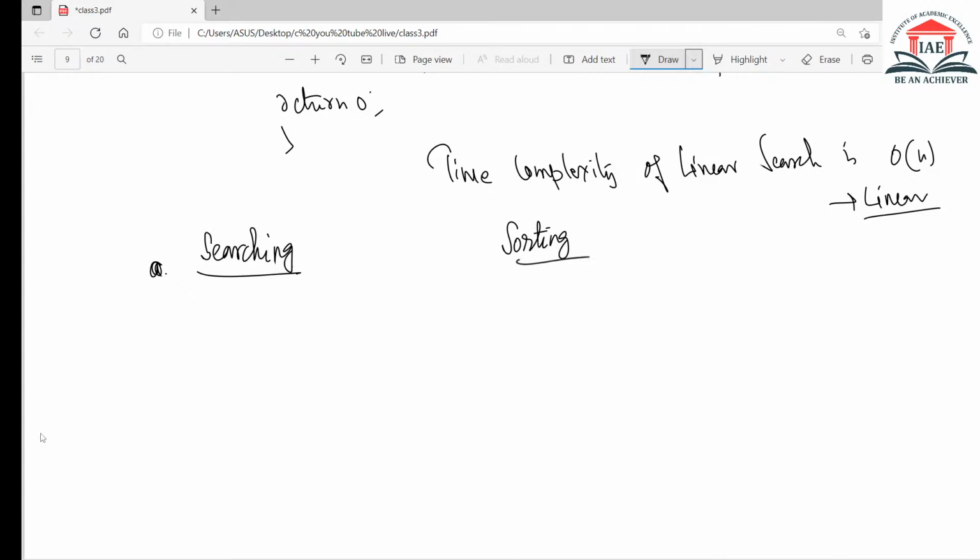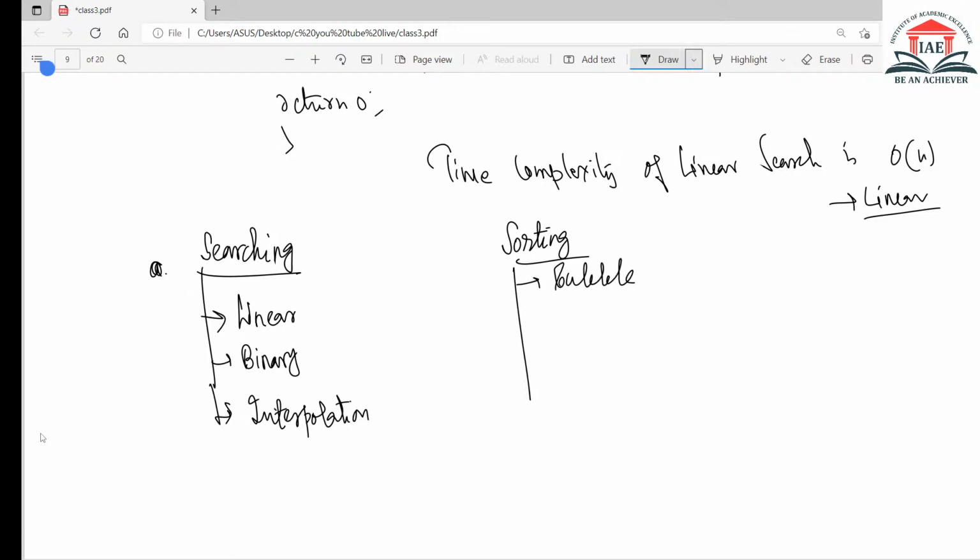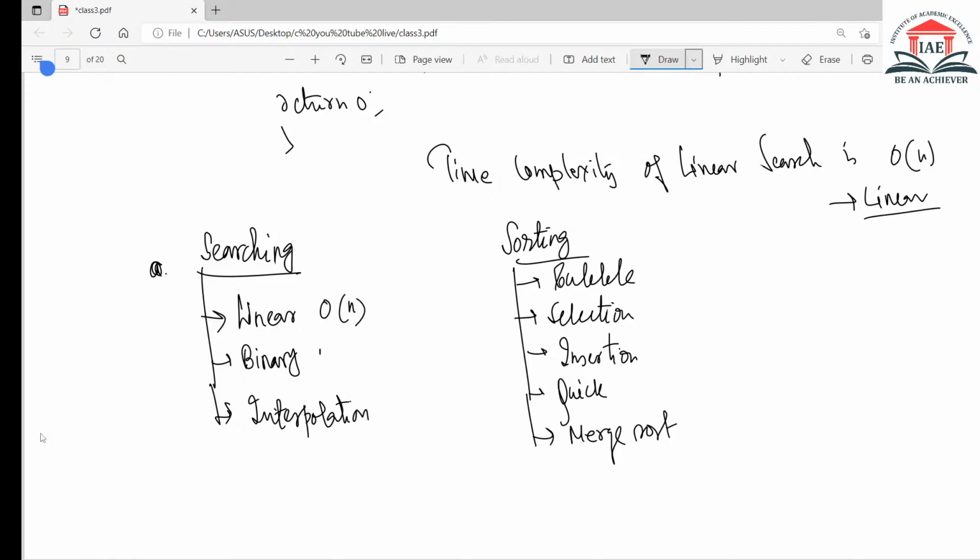In searching you have linear search, binary search, interpolation search, and in sorting there are different types: bubble sort, selection sort, insertion sort, quick sort, merge sort. There are lots of sorts that you can do by using an array. Linear search complexity is order of n in the worst case, binary search is log n, interpolation is log of log n, bubble sort is order of n square in the worst case, and merge sort is n log n.